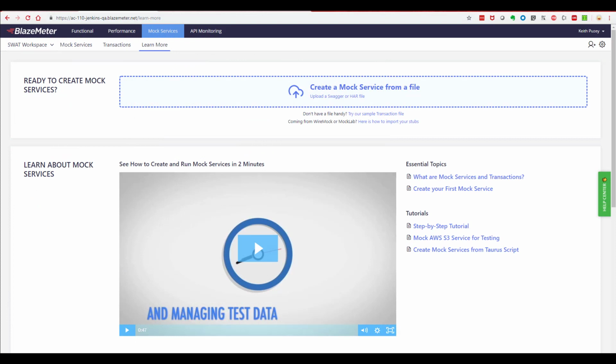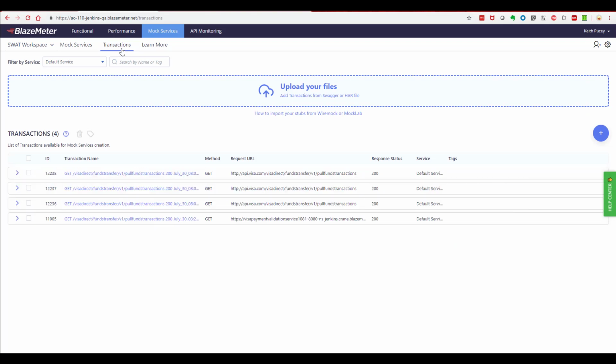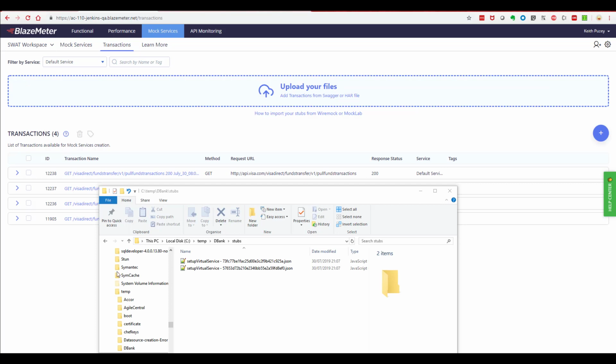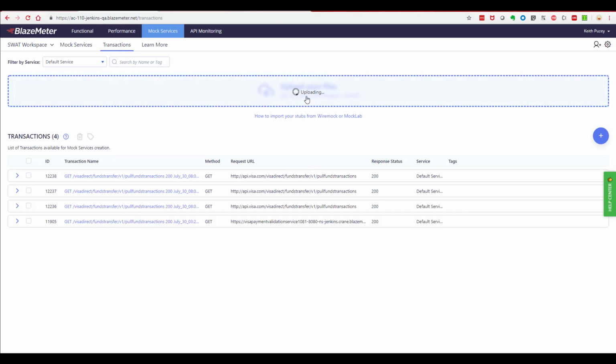We're now back in BlazeMeter, and this time we're under the mock services tab. In the mock services tab, we can create a mock service, and these mock services you can create from things like a Swagger file or a HAR file. We can also load in the transactions from the IDE like we just did with CodeSV. If I go to the transaction screen, we can take that JSON file that we just looked at. Let me bring that back up. And we can take that transaction and drag and drop it into the UI.